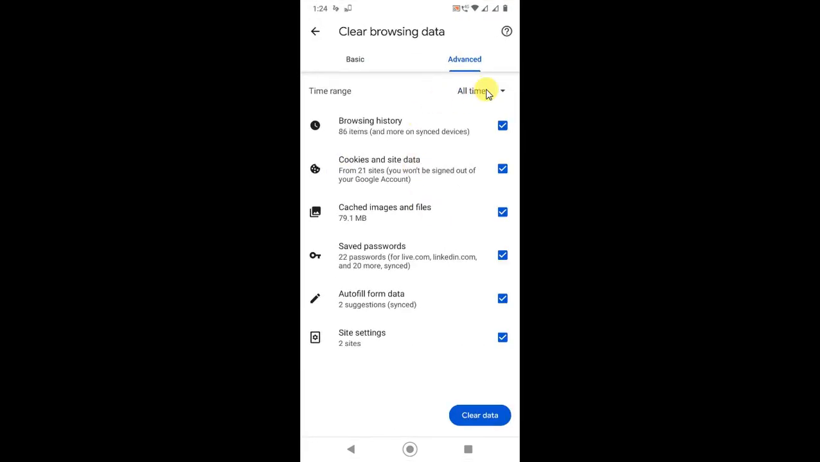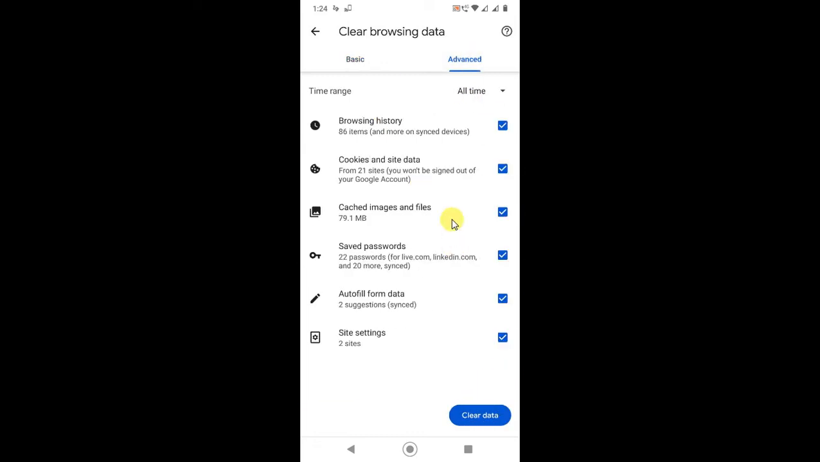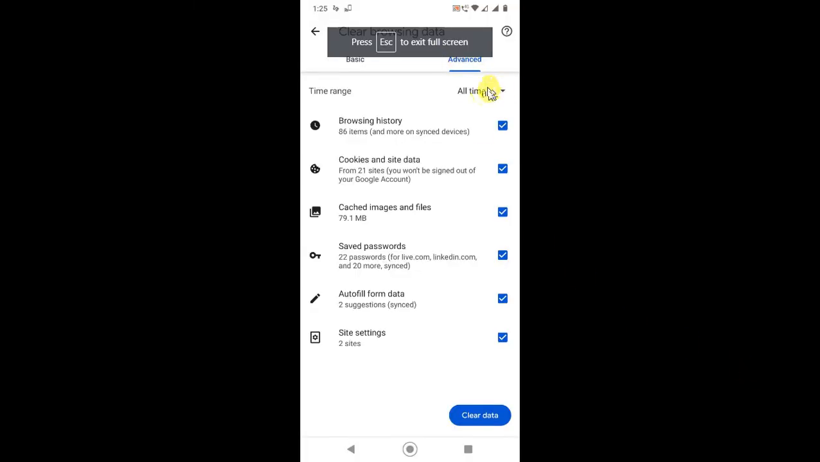You can select all time range, and this is advanced mode. You can use the basic mode. Here, select the time range. If you want to delete only the last 1 hour, 24 hours, or only 7 days, you can select that, or you can select all time and just clear data. In advanced you will see two more options, like you can also delete your passwords, autofill data, and everything. Just select the time range and you can delete from here. So this is browsing history only.